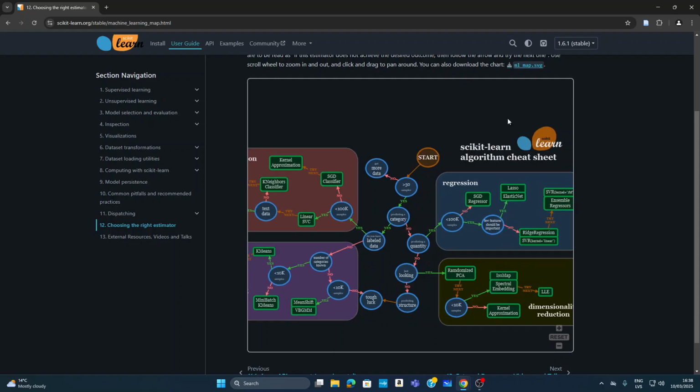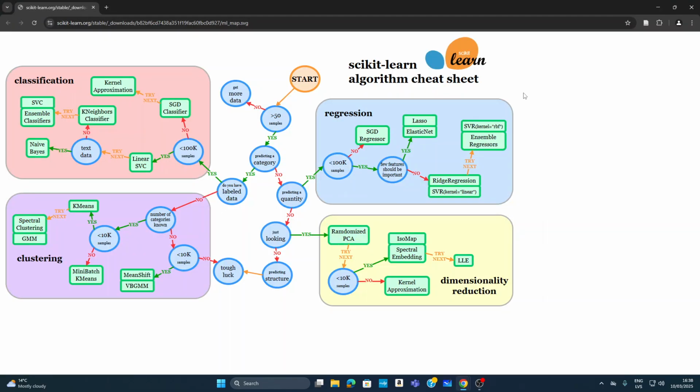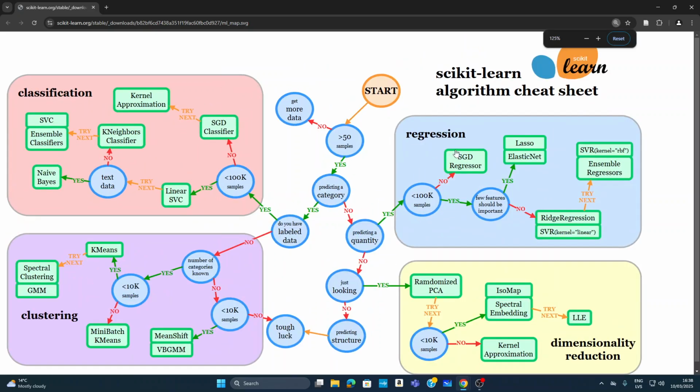Maybe it's bigger. Oh, here you can download it. Yeah, it's an SVG file. So you basically start here. How much data? If you have 40 samples, you only get more data, right? You need to get more data basically. So machine learning really starts with 50 samples or more, right? There are statistical reasons. Otherwise you will not really get a useful model. Of course, many really good algorithms get really good when you have a lot of data.